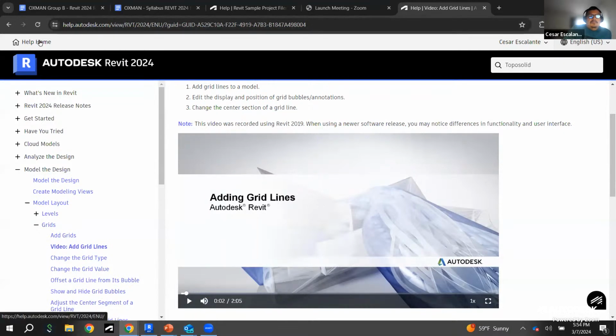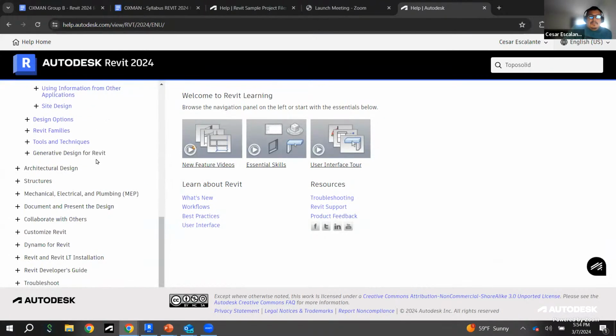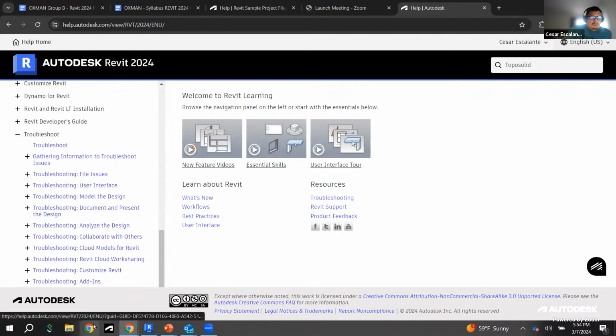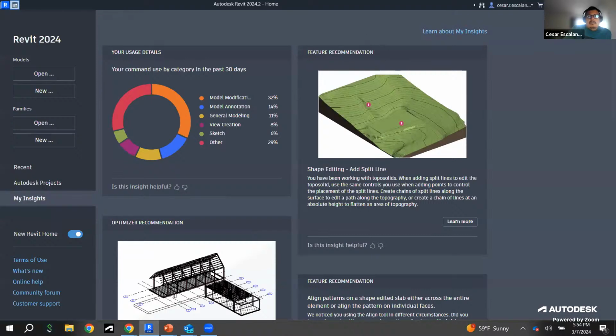And then there are also ways to troubleshoot issues. Okay, so you can also, if you're in the middle of a session, hit the F1 key, and it will launch the help.